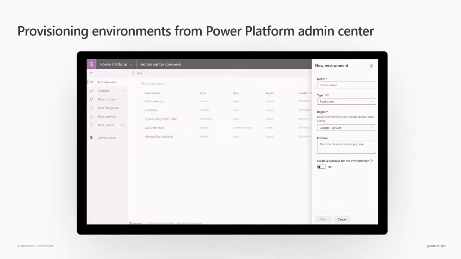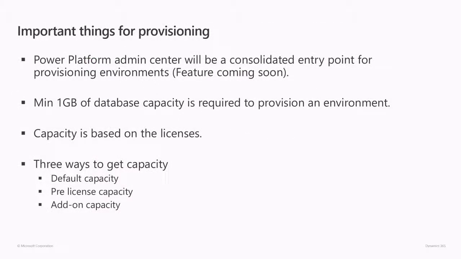So the reason I'm bringing this up in this conversation is because as you monitor capacity, it ties directly into your provisioning, and monitoring capacity is one of the key things that I would encourage that all of you definitely, after this session, go back and look at your tenant, because if there is not enough capacity in your tenant, the provisioning will fail. You will not be able to provision a new environment if there is not enough database capacity. A 1 GB minimum is required. So that's the key thing that I wanted to call out.